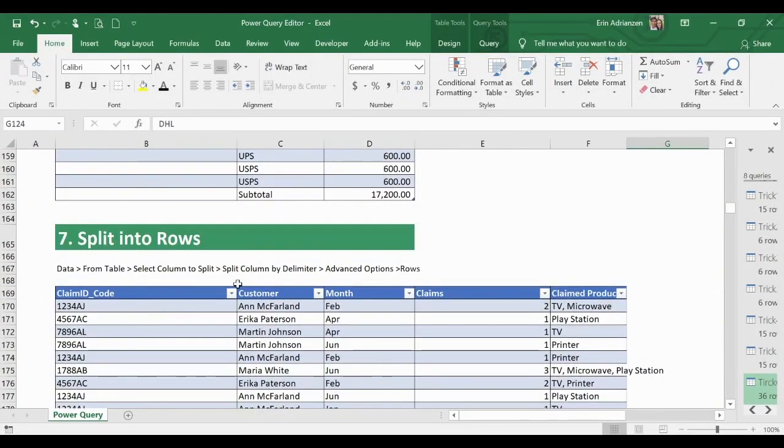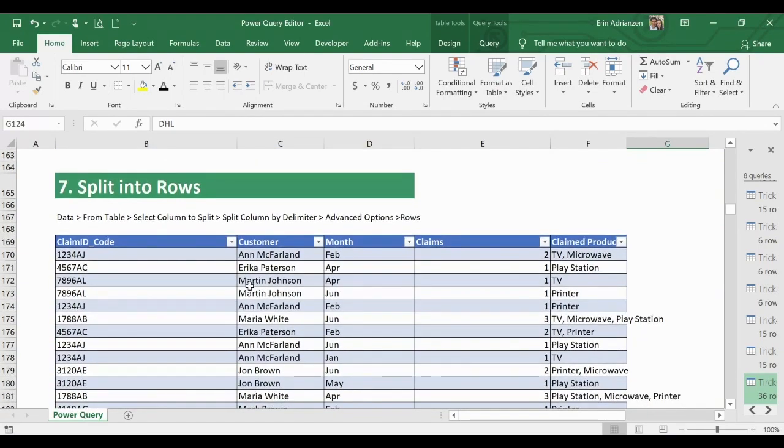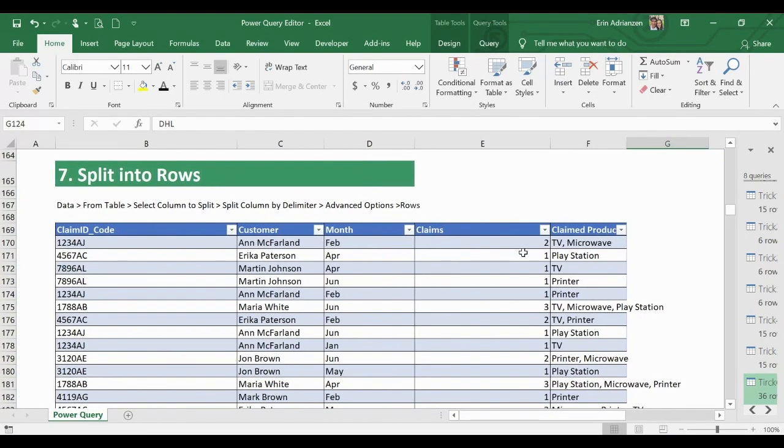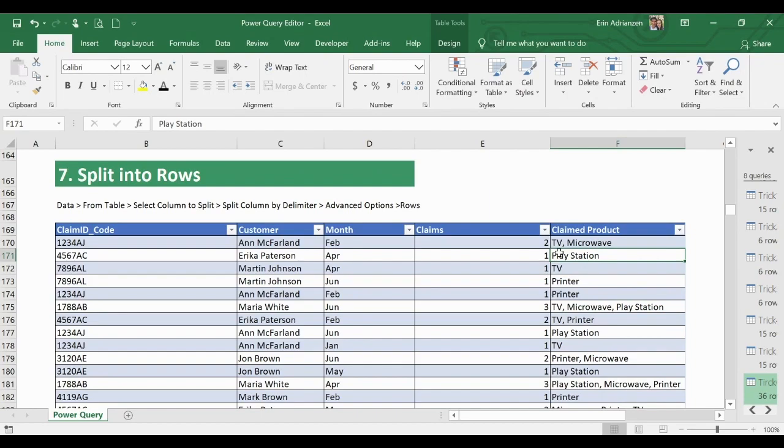Split into rows. So let's do that. So what we have here is, if you guys can see this column F, we have right here a customer that has different claim products, right? And we want to have every claim product in a single row. So that's what we're going to do, okay?